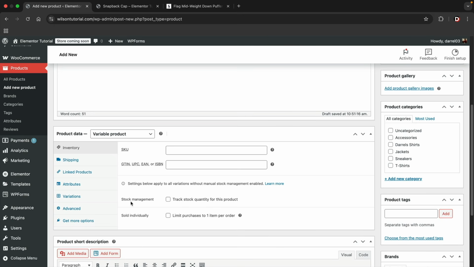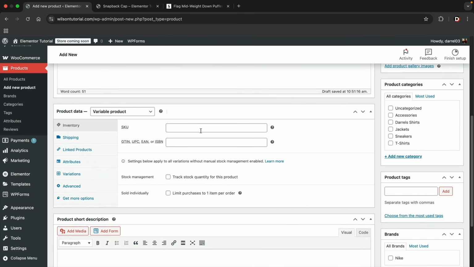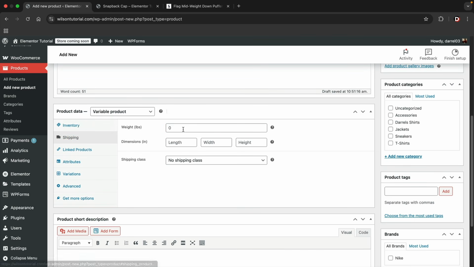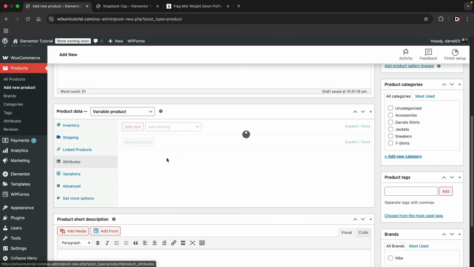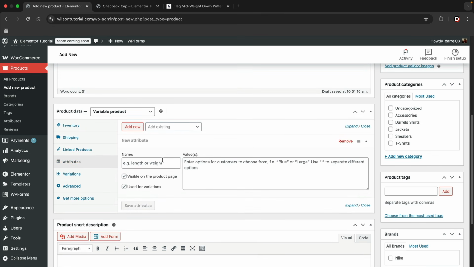Here I'll go ahead and close these pop-ups. And you can also choose a SKU number as well, and a stock management and everything else. Now here we also have shipping, so we can put like the actual dimensions. Here we have link products, so we can also add in those other products like we did before. Next, let's click on attributes. Now this is gonna be the most important part of a variable product.